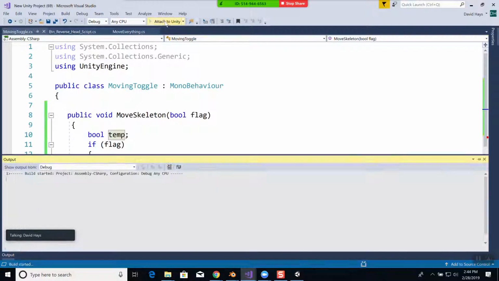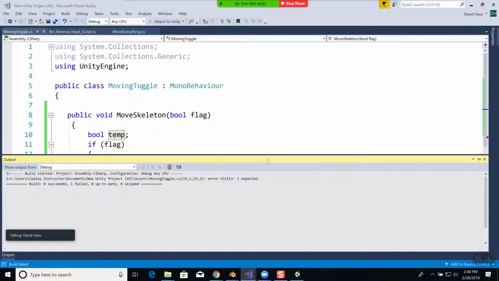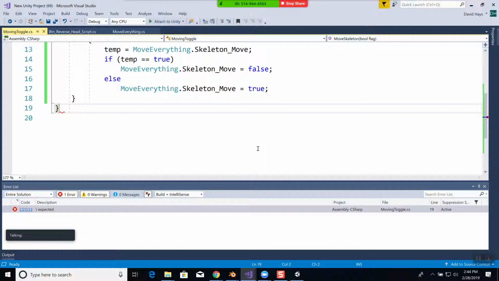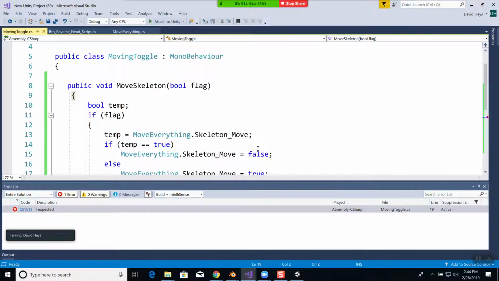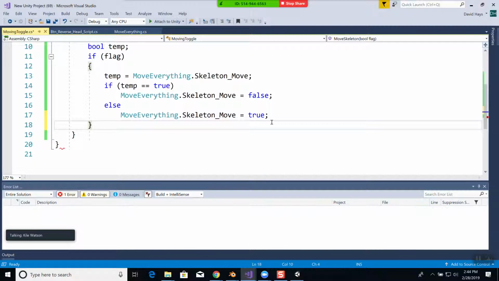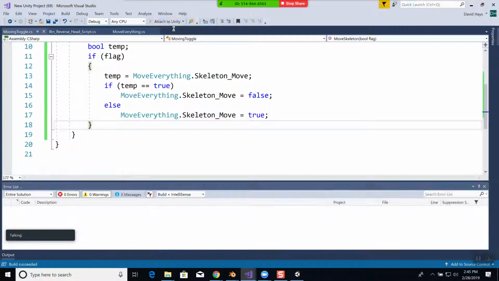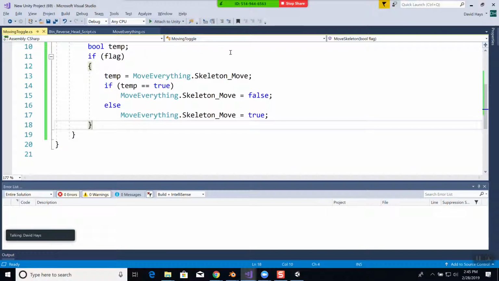So let me save that. Maybe not. Errors. Public class to After the original if, you have no closing bracket. Oh, yeah, sure enough. Okay, so got that saved.